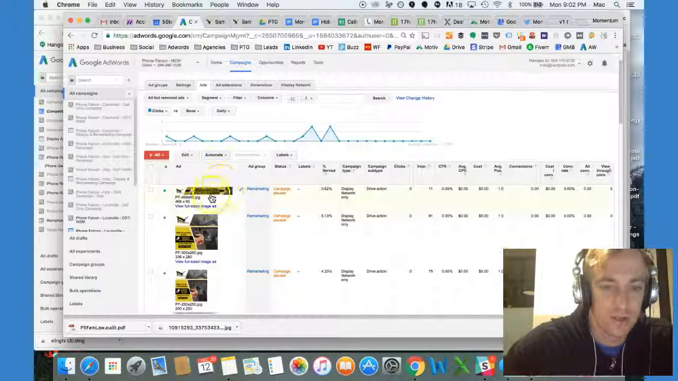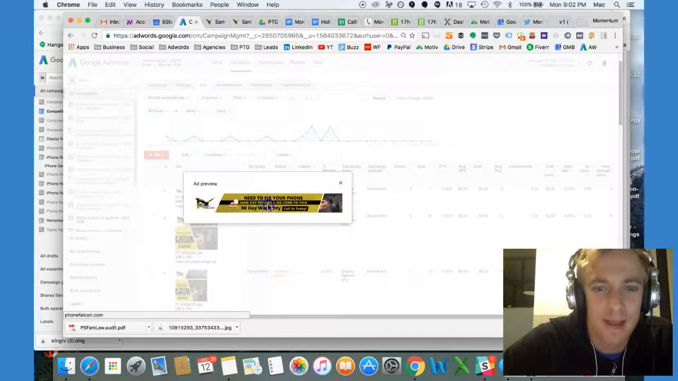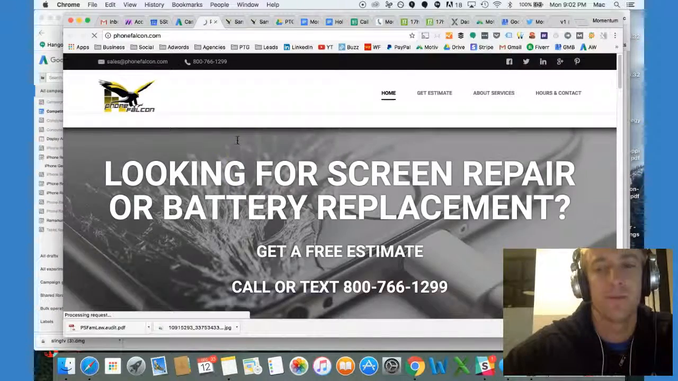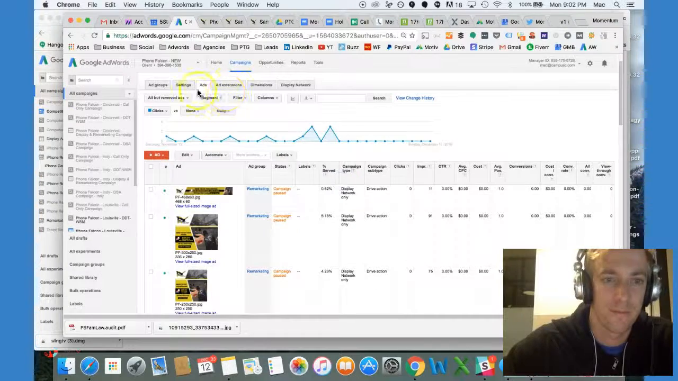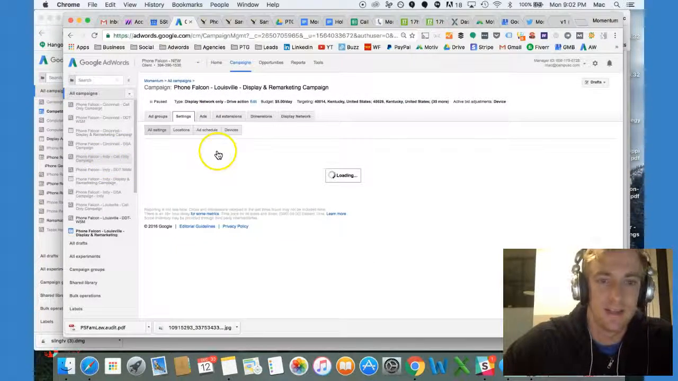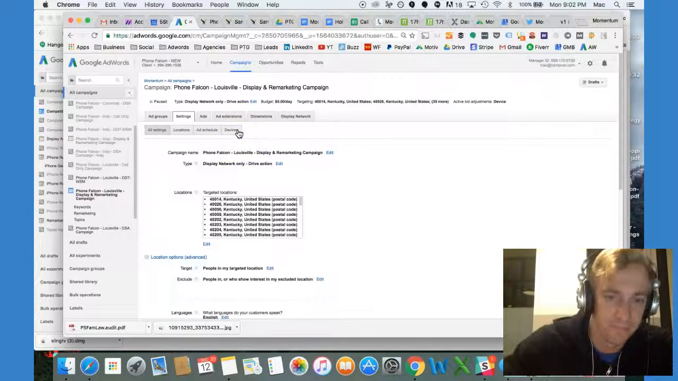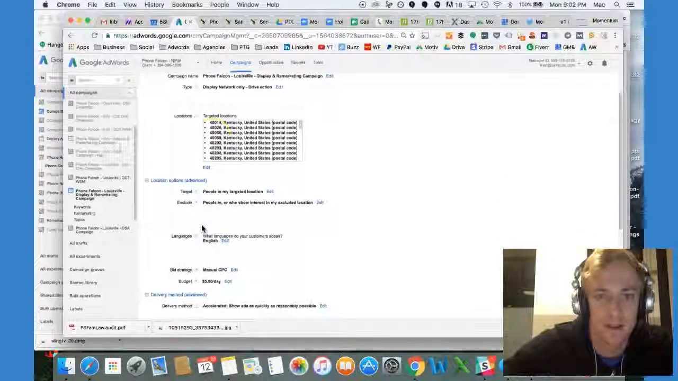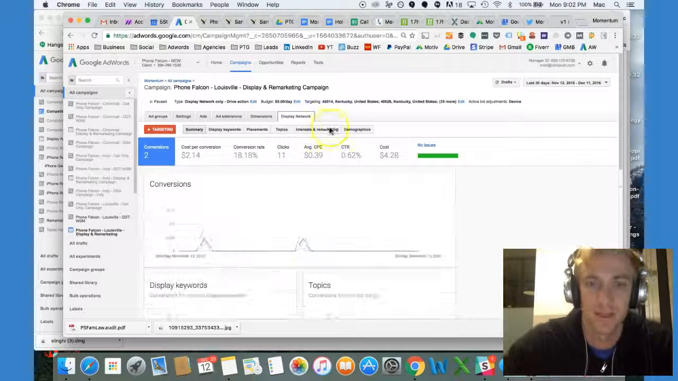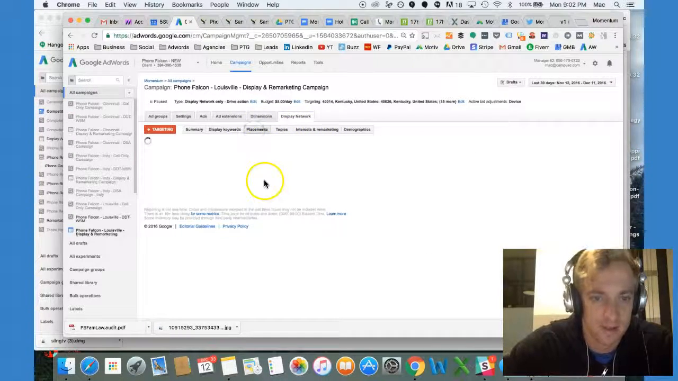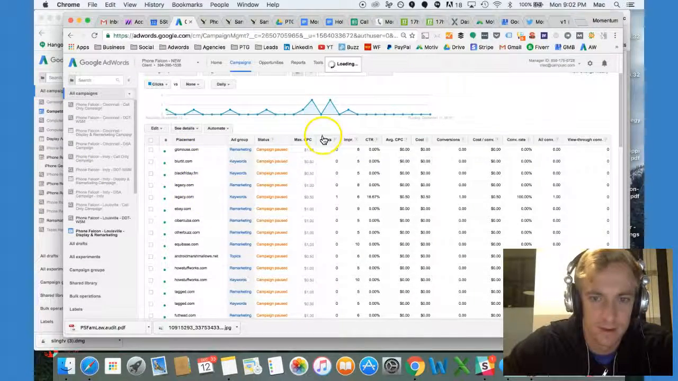What else do I want to jump into? I'd probably make an ad that's less busy, not as much information on it. Landing pages are good. Settings, you're probably going to want to remove most of mobile for display, or at least bid down on it. And then for the display network, you want to make sure you're not showing up on any bad websites.